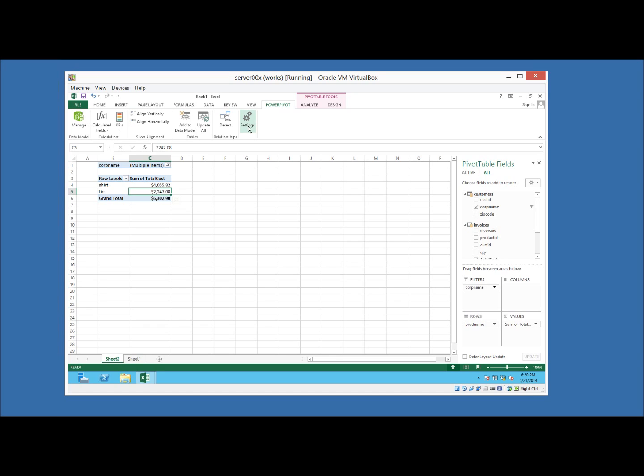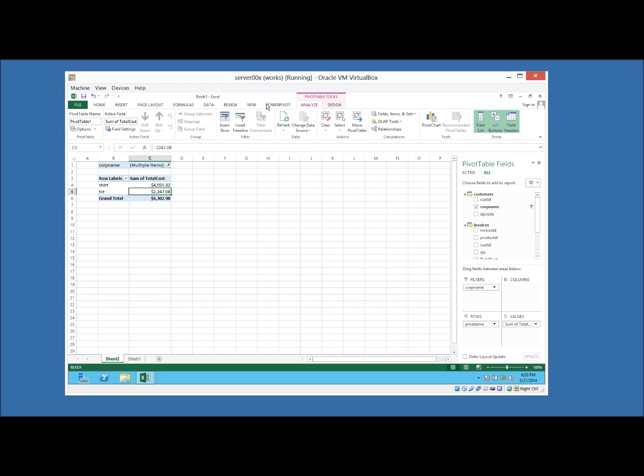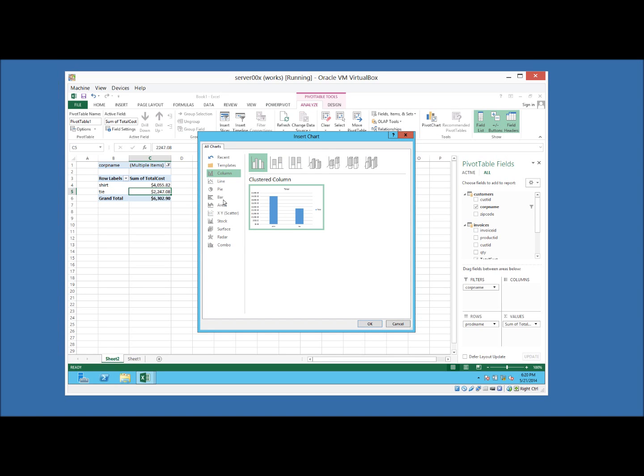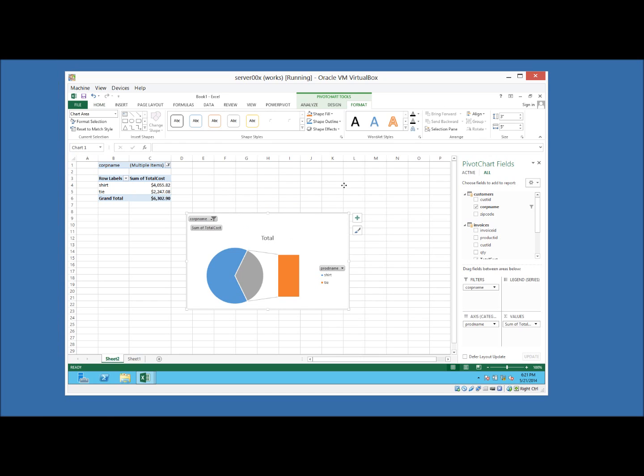Let me go back to my PowerPivot here. I'm going to click on Pivot Chart right there. And it tells me, what kind of chart do you want? I'm going to make a pie chart. I'm going to make a bar chart? No, pie chart. Come on. Make it a little bit bigger here. Click OK. There's my chart.